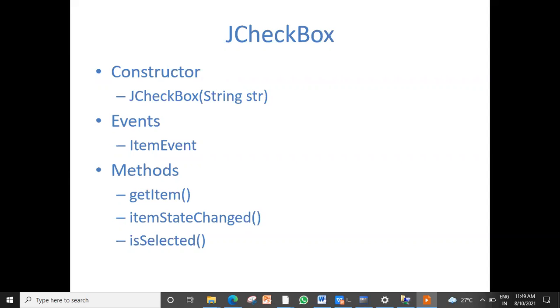Then itemStateChanged is actually the method which we are going to use, like actionPerformed. Just as in the case of an action event we use the actionPerformed method, in the case of an item event we use itemStateChanged. That is the method which you are going to override and write code in. Clear? isSelected again is very important because you should know whether the checkbox is checked or unchecked.